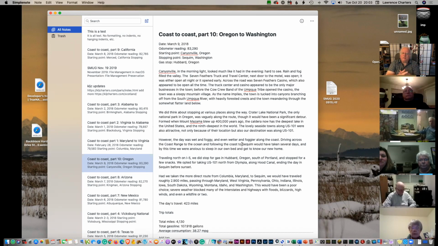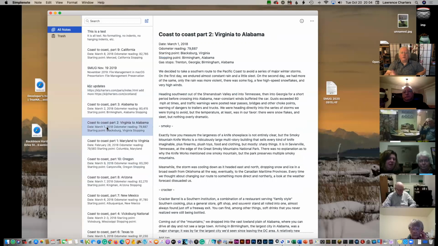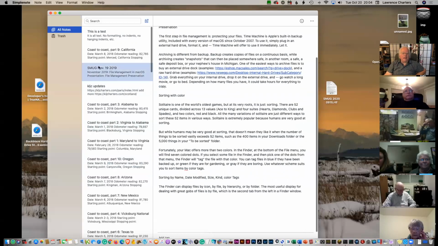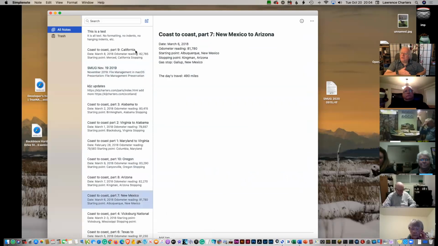And the nice thing about something like SimpleNote is that all you can write is text. So you just sit there and write. And this is about our trip across country. And really, it's just text. Later on, if I want to add more stuff into it, I will. But it's just text. And because it's stored in the cloud, I can read and write on this from my iPad, from my iPhone, from my Mac. As long as I have an internet connection, I have access to all of this stuff.